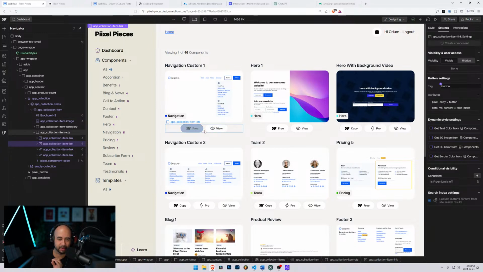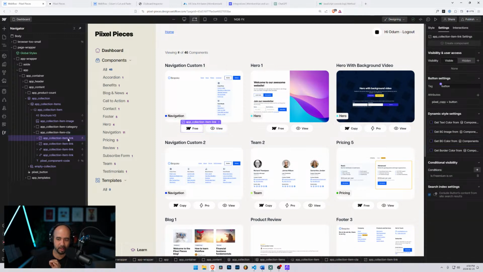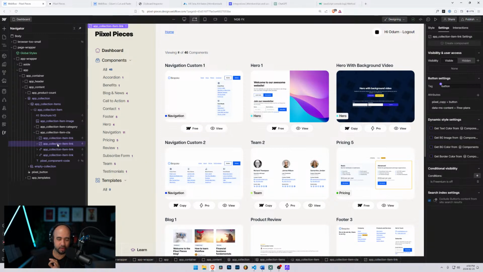Okay. So this navigation custom 1. This is a freemium. So it's the freemium's on, so this button is visible. Okay, that's easy. Done. But if you were not on a free plan, so that's if you're on a paid plan, I guess that means it's hidden.